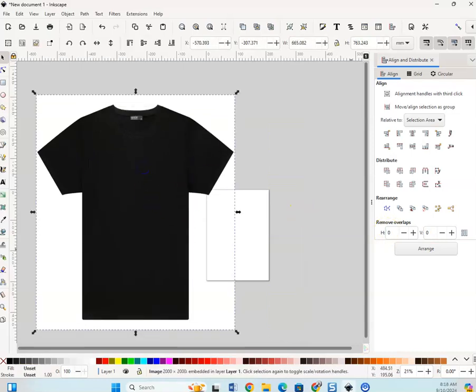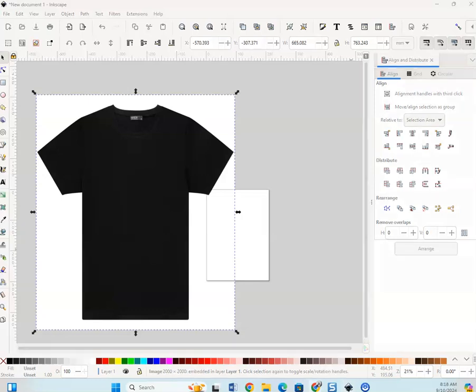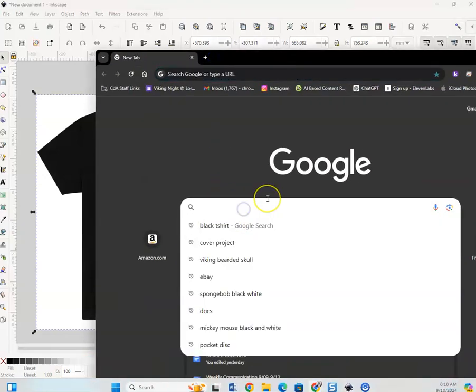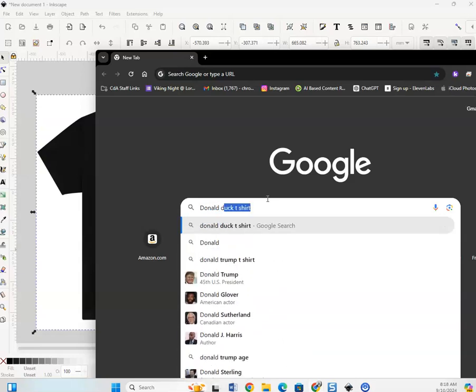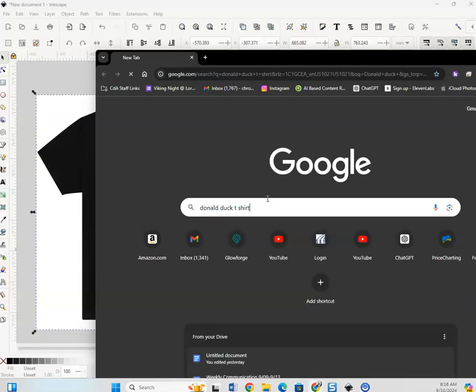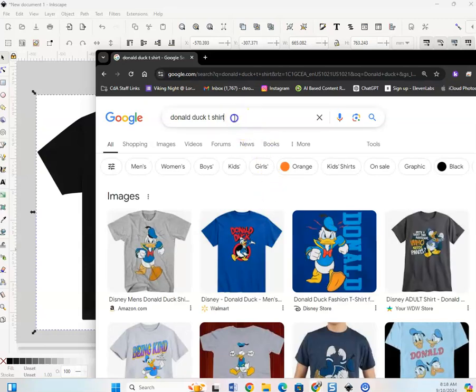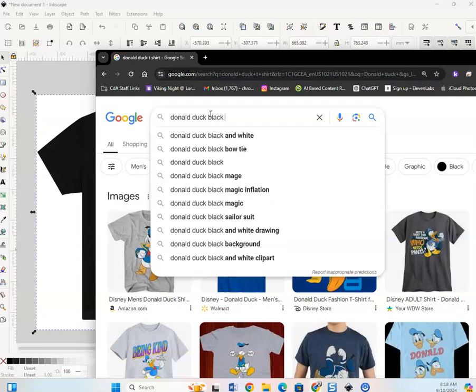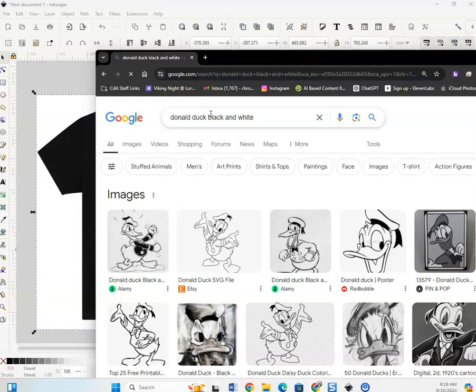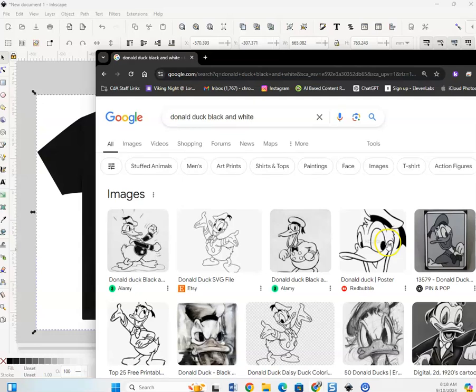Now let me get a design. So again, I'm going to go to Google. Let's do Donald Duck. And let's get rid of this word t-shirt. It's an automatic thing. And we're going to type black and white. I like this one. It's fun.